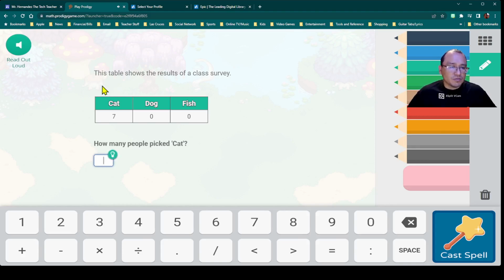For example, this one is a lot of reading, there's a lot of text. The button on the left corner reads out loud. "This table shows the results of a class survey. How many people picked cat?" Now it's a robot voice and it's not the best. Click on it a couple times if you need help. If you really need help, ask a neighbor or ask Mr. H and I'll be happy to come over and help you read.